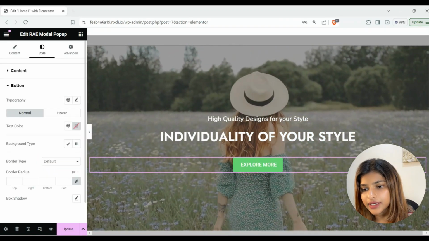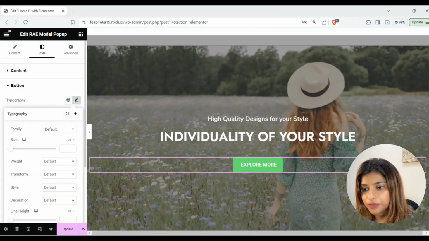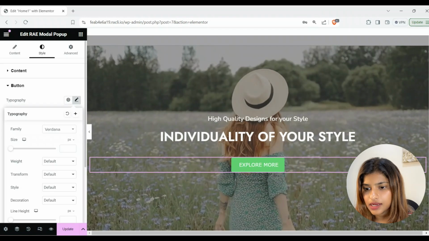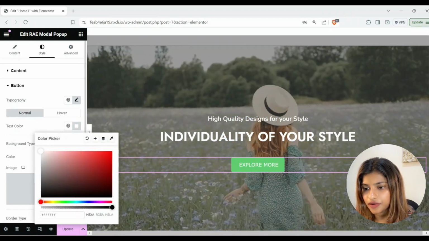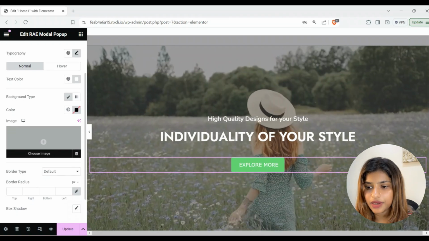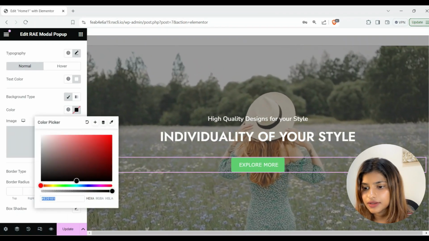Then under button settings, here you can change the settings of the button. So you can change the typography from here. And from here you can change the text color. And from here you can choose the background type. I'm going ahead with classic. You can also go ahead with gradient.